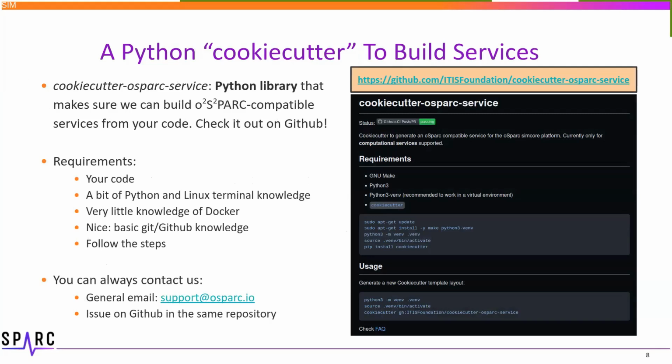So let's look at this cookie cutter. What is that? The cookie cutter is a Python library that you find on GitHub in our organization. It is open source, and it's rather easy to use. If you have ever used Python, it's really, really easy. Here you have the minimal instructions you need to use it. Create a Python virtual environment, which is the recommended solution, and then you install this cookie cutter.